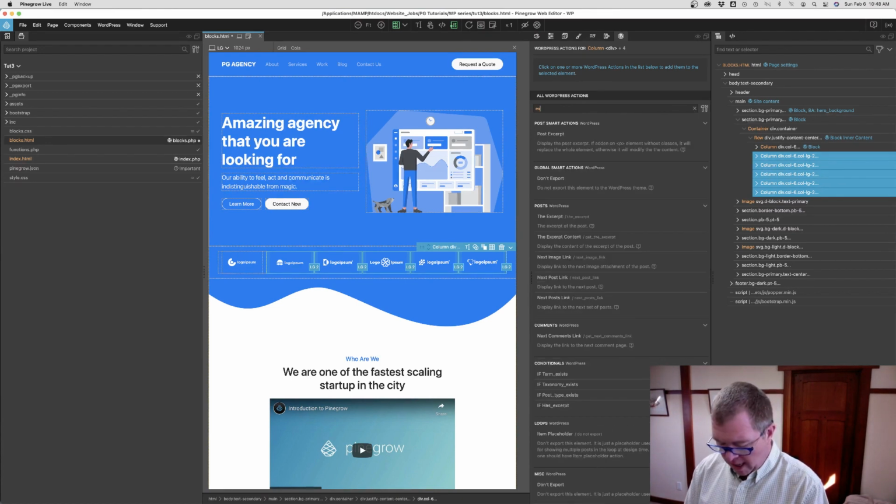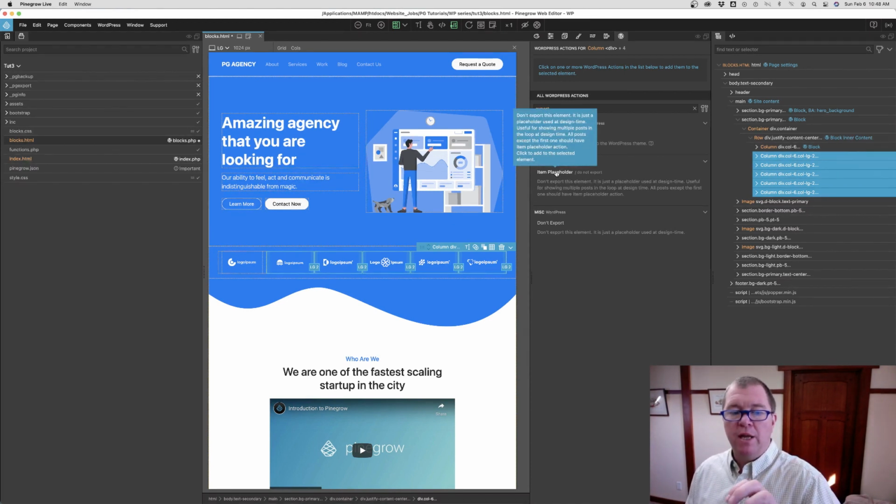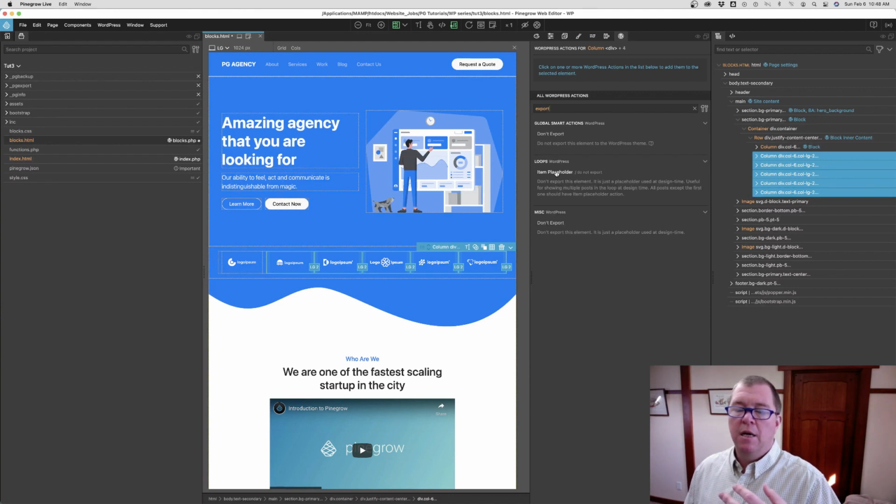And I'll just do a search for it, export. And the one that I'm going to use actually is item placeholder. So what this is going to do is it's just going to hold an area within our final exported theme for the logos. It's going to start with 6. But because we've identified them as blocks, we can add and subtract them within the larger logos block.